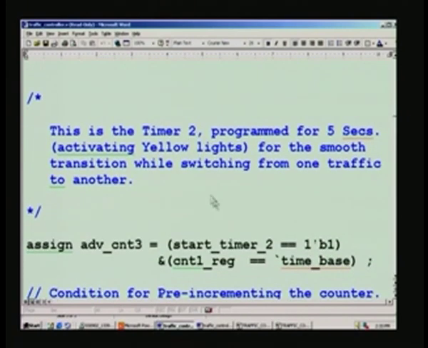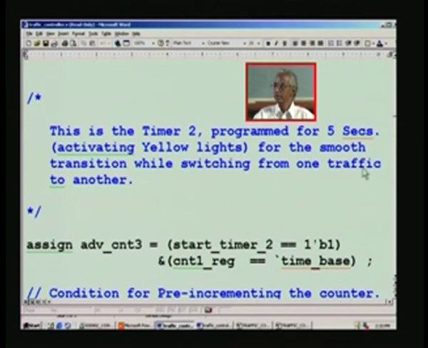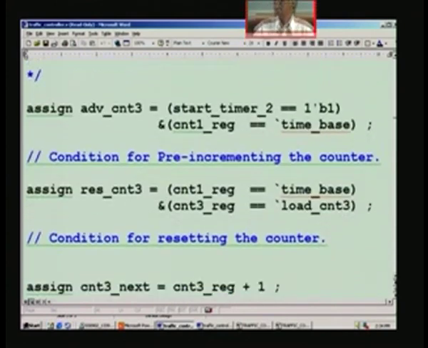Likewise we had to realize timer 2, timer 3. So, I will quickly go through this. It is exactly the same thing, except that instead of 45 seconds we are going to realize only 5 seconds here. This is for the yellow lights, and for the smooth transition while switching from one traffic to another. And this is the advance count. Once again timer 2 will be taken into account here, and as usual counter 1 time base will also be taken into account, because we need to take action only when the time base is ripe.